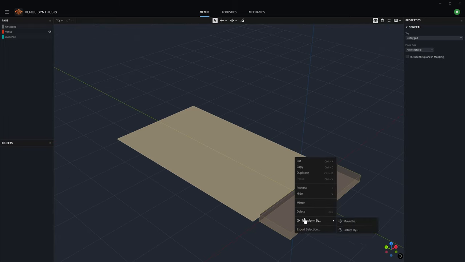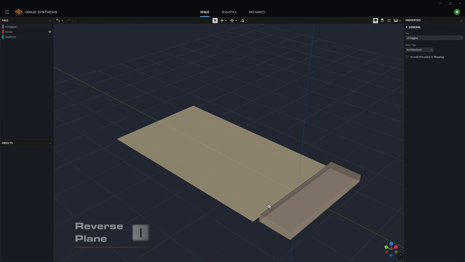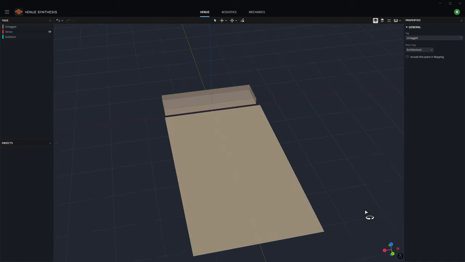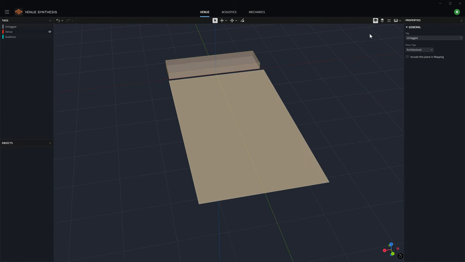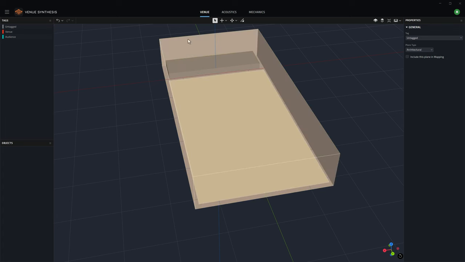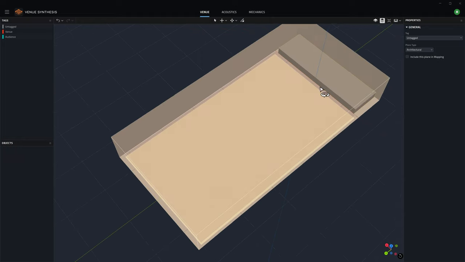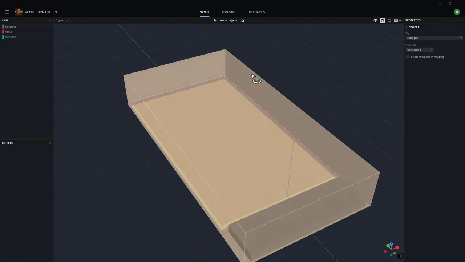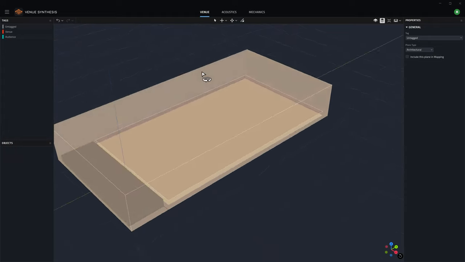Right-click on any plane and select Reverse or use the I hotkey to flip the plane. Transparency can be toggled off and the venue tag can be unhidden. The Show Audience Areas button can be a helpful tool to visualize the height of the listener's ears over the drawn audience plane.